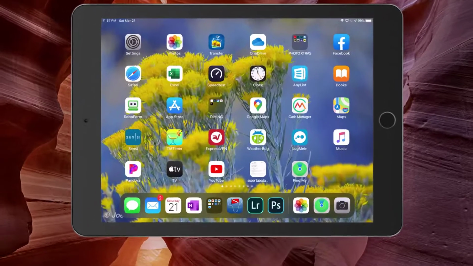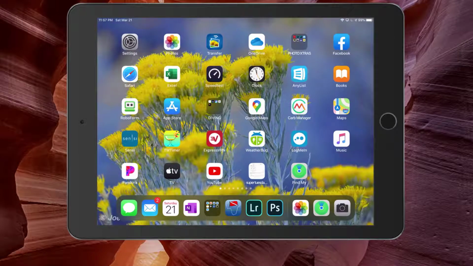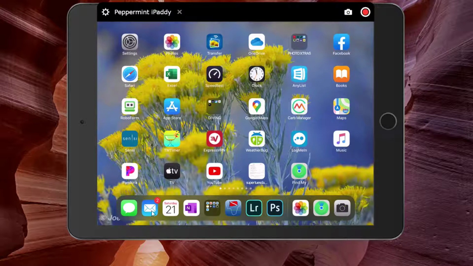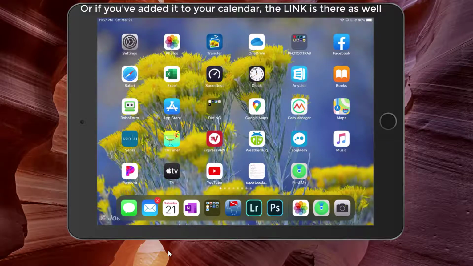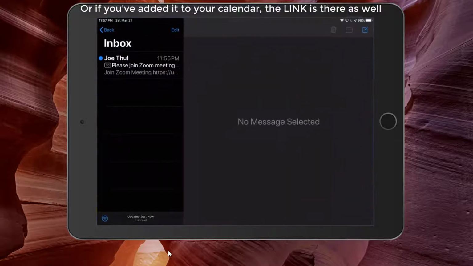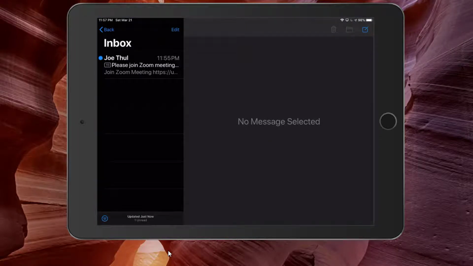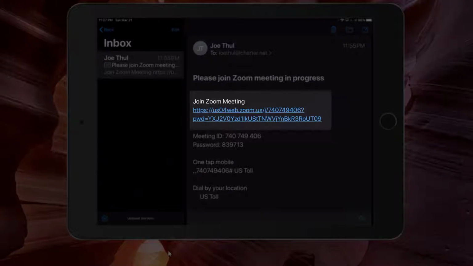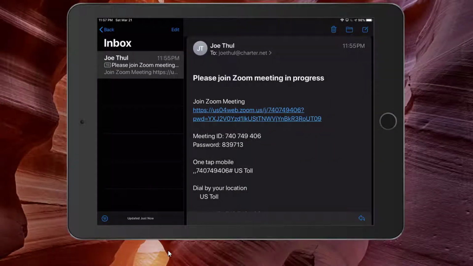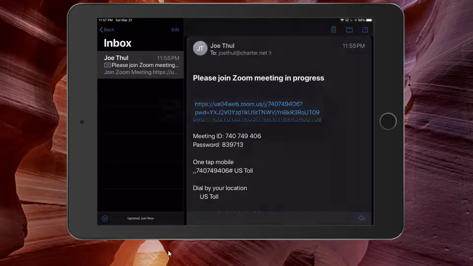Okay, so here we are on the iPad. And the first thing you do, obviously, when you get such a message or when you get invited to a meeting, is you're going to go to your email. So I'll do that on the iPad. And here's my invite. So I'll click on that. And then it's got the Join Zoom Meeting link. And all you do is tap on that.